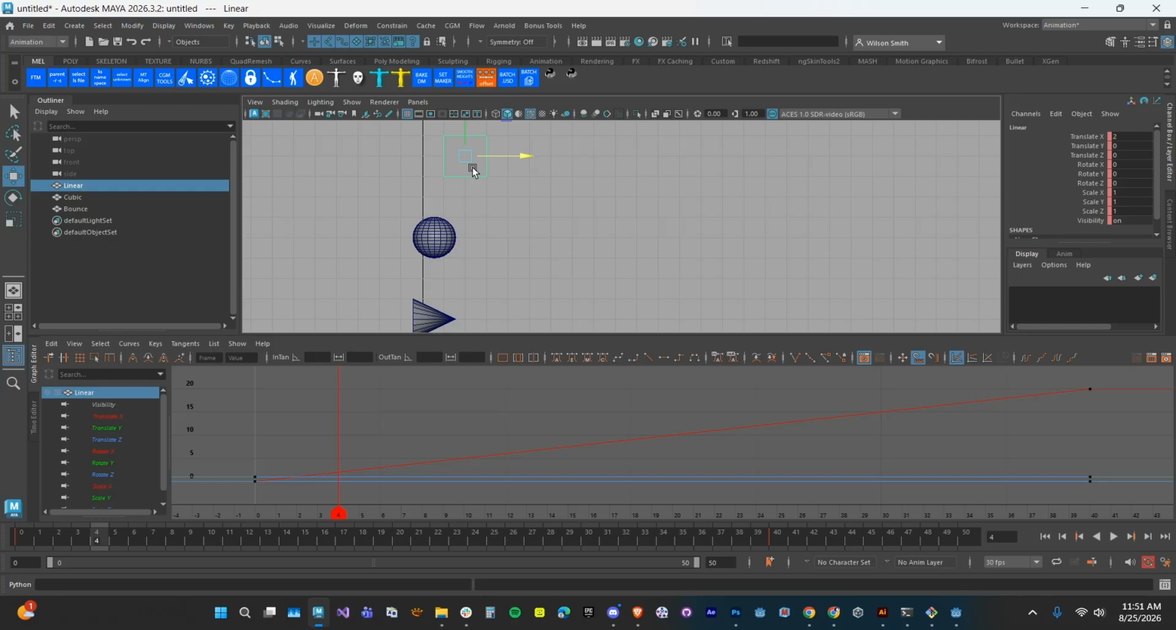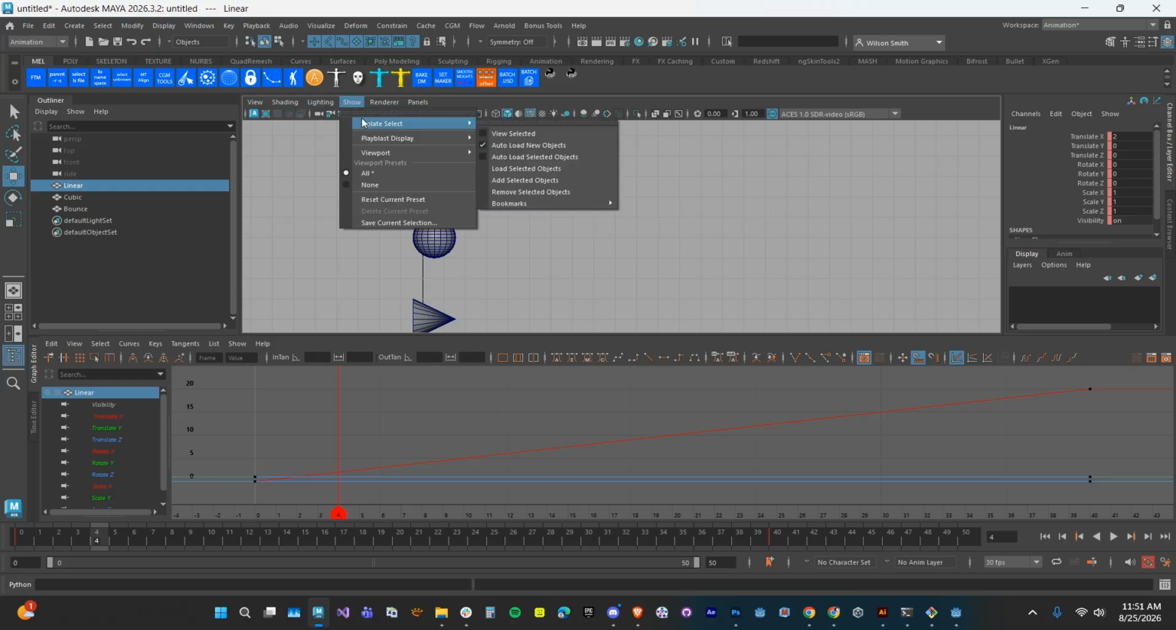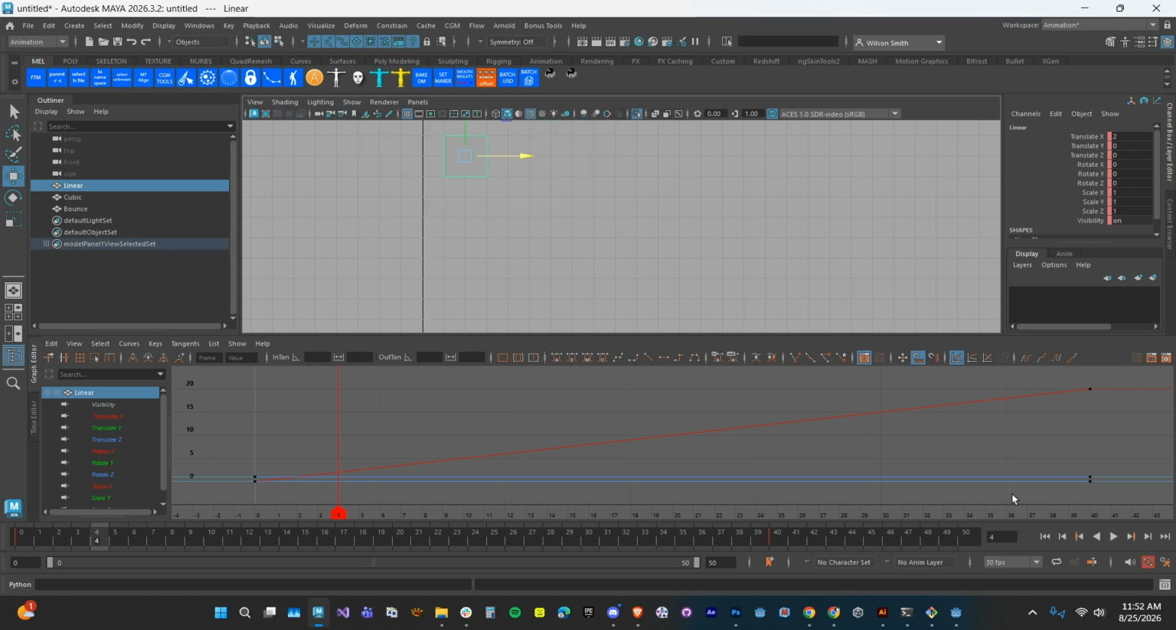If you select the object, you can go up here to show. You can isolate selected and click on view selected. That will just hide the other objects temporarily in your scene. And then you can just play, and if you play, you can see that the cube is moving across the scene in a linear fashion. It's moving exactly the same speed. So let's go back here to isolate selected and turn that off.